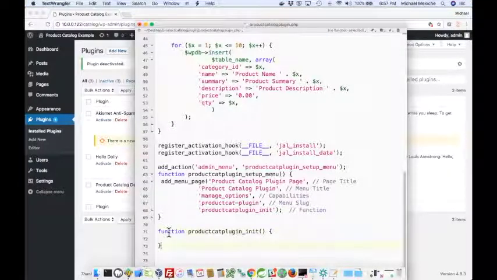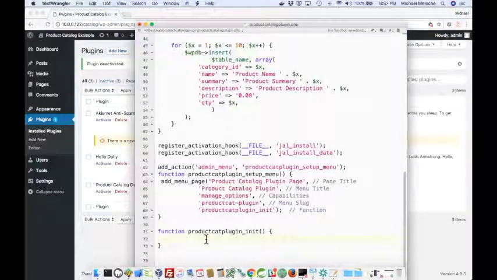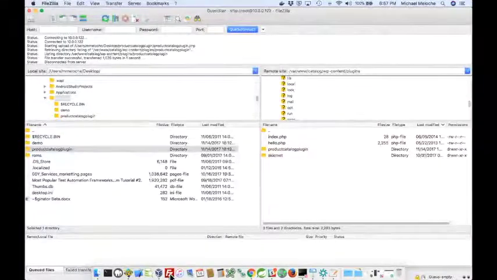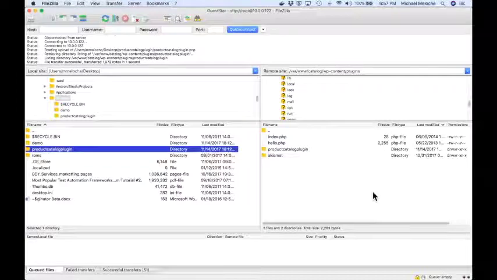We'll drag a function in here. And then the first thing we're going to do is we're just going to echo out the hello world. So I've saved this. We've deactivated our plugin. Drag, drop.